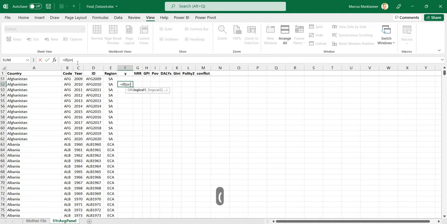Okay. So now we say if the year, which is C52, and now I need to put a little $ in front of that C, because if I copy that formula to the right, I don't want the column C to move to column D. But because I also copy down that formula, I do not want to freeze row 52.